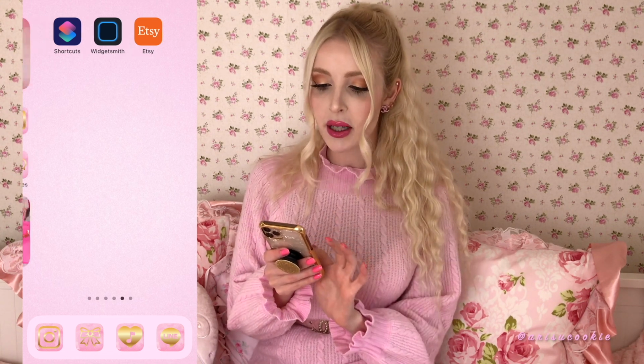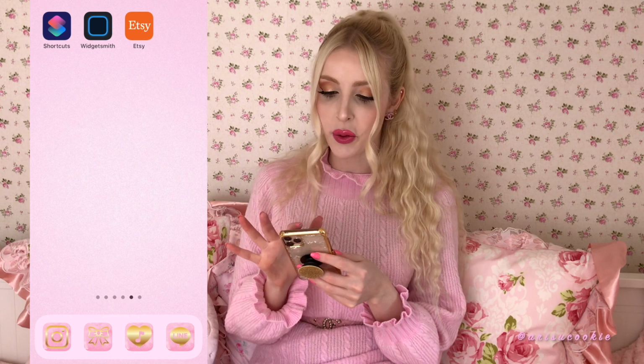Anyway, so the first thing we want to do is decide on the color scheme. So for me, I've gone for a pink and gold, obviously. So my front screen is also pink and gold. So you want to go ahead, choose the colors that you want to use, and then make yourself a pretty lock screen background, and then also find a background for the home screen. So I think we should start with Widgetsmith because I think this will give a really good base to give you an idea of what you want to do.